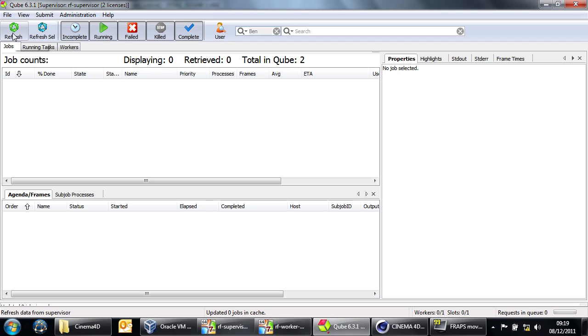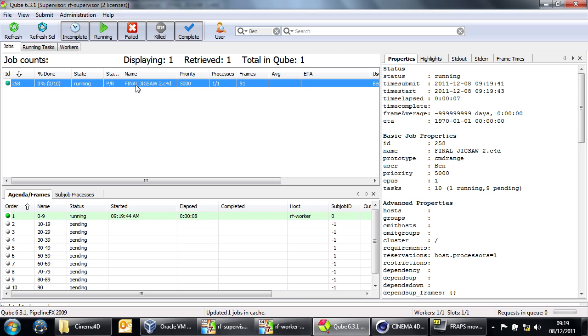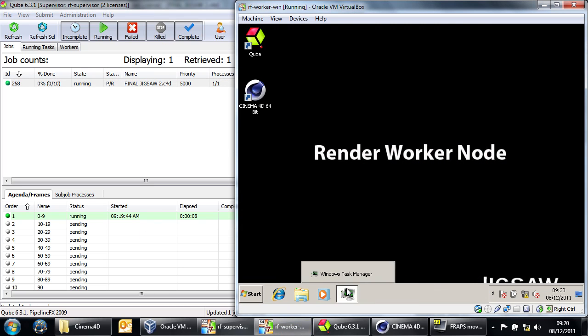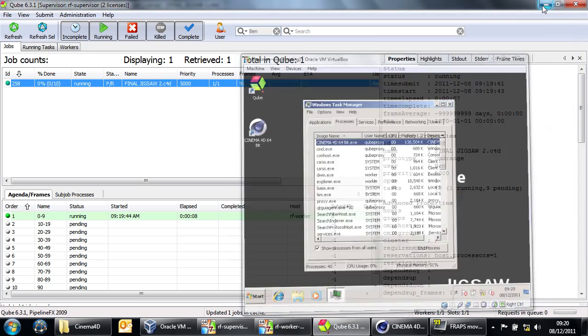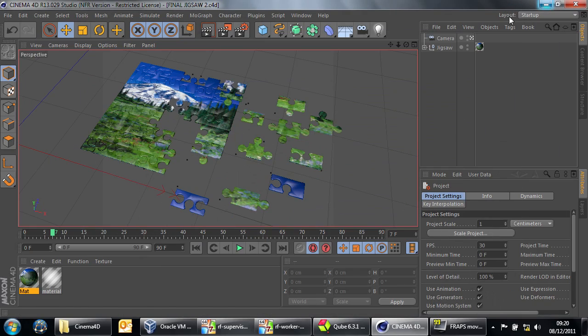Now if we open up Qube and refresh the view, you can see we've got job 258 running, and it's already started to render those frames in chunks of 10. There we go. Now if we have a look at our worker node again, then bring up the task manager, you can see that Qube has launched Cinema 4D, and that's what's doing our rendering for us.